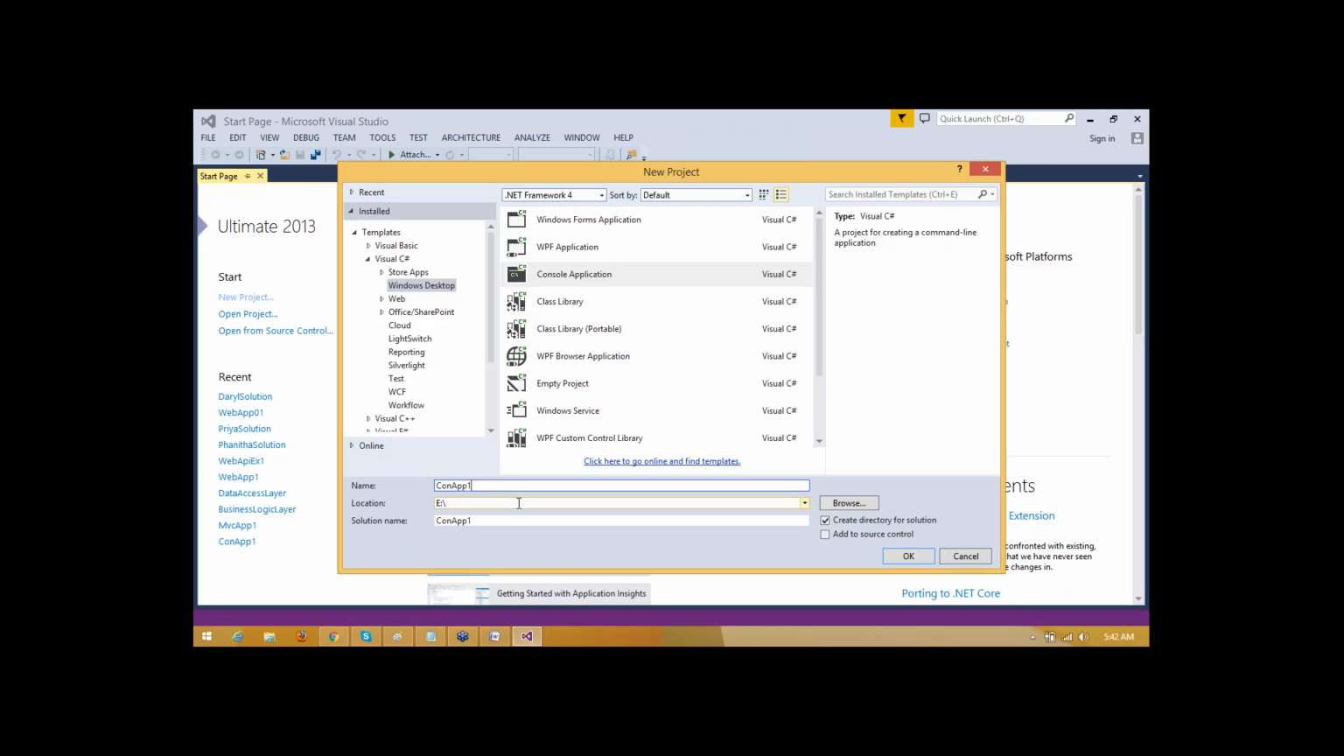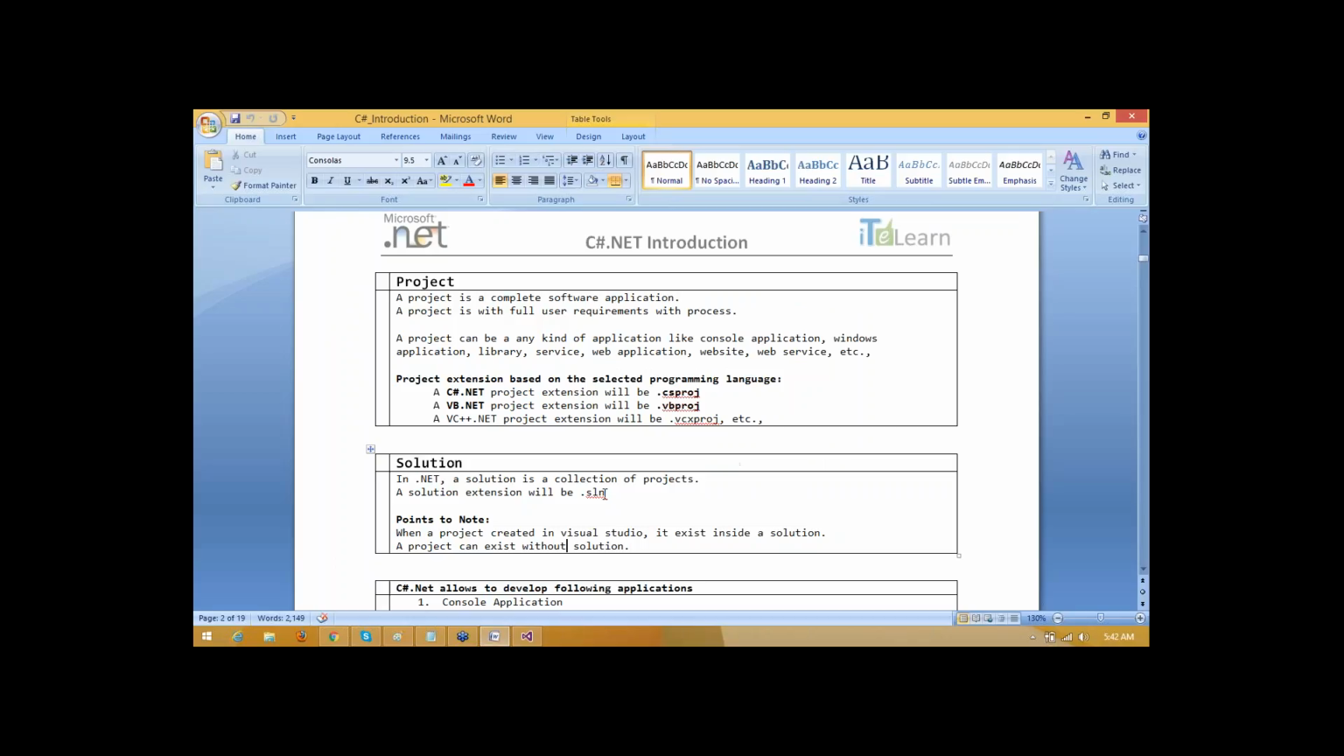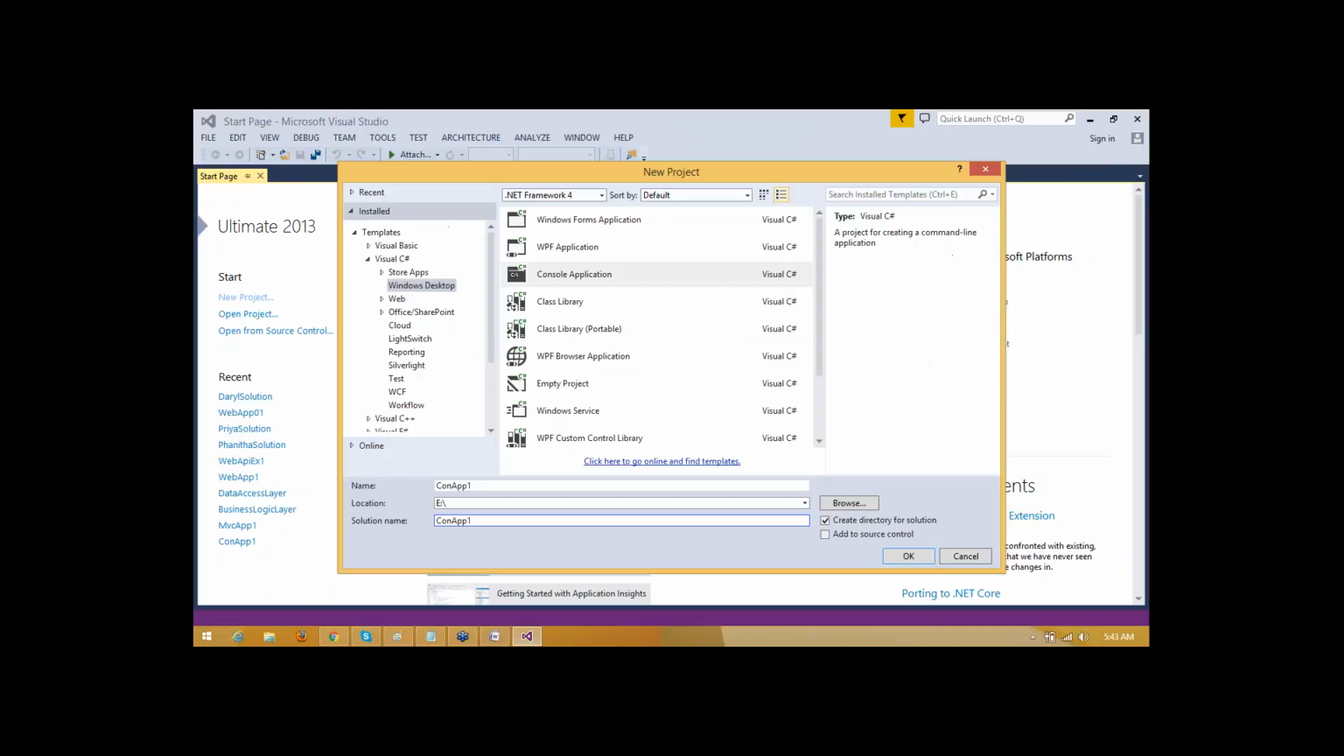Then the second option, you need to select the location. Location will be the place where you want to store your application. And coming to the third one is a solution. What is a solution? A solution is a collection of projects. Okay, it is used to group the projects. It is recommended to have all your projects under one solution.